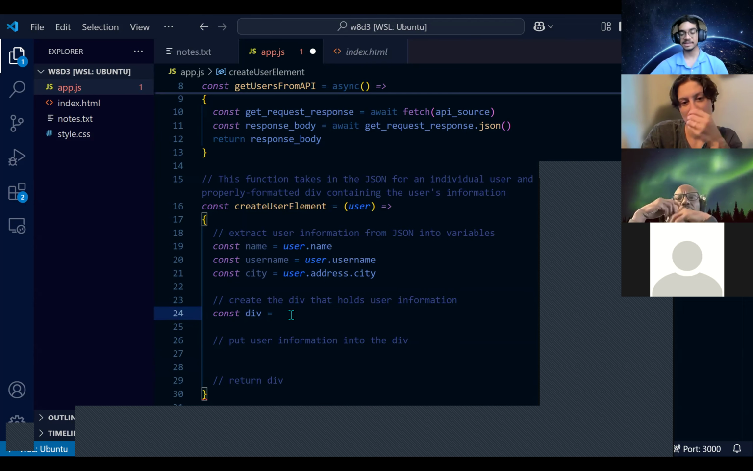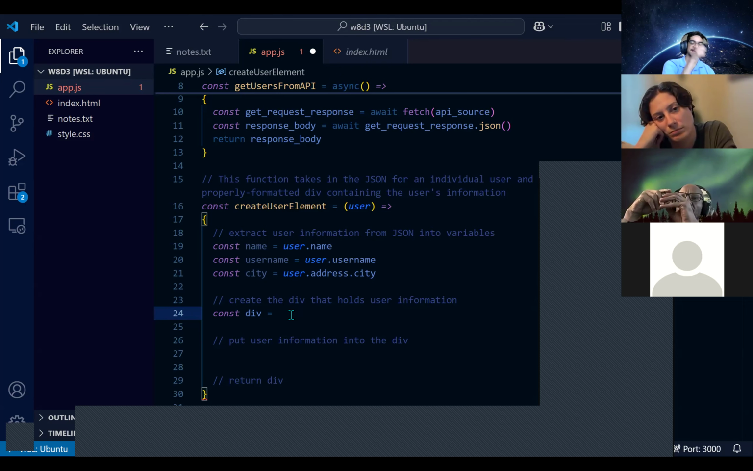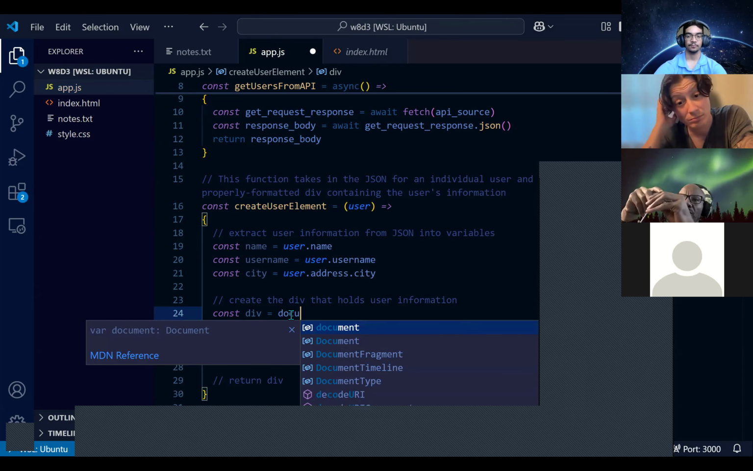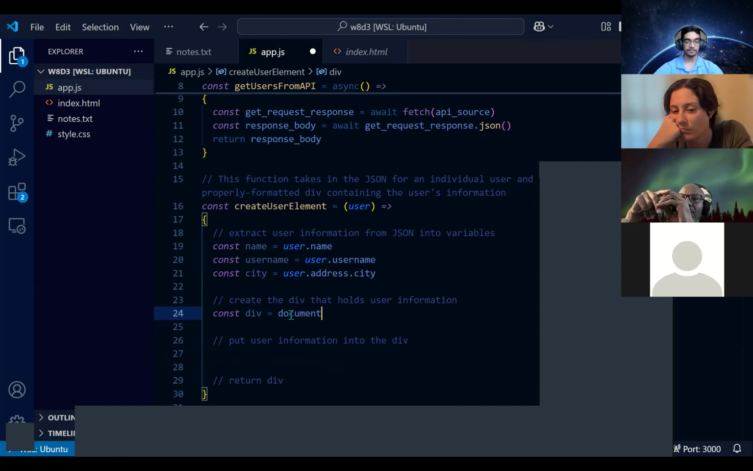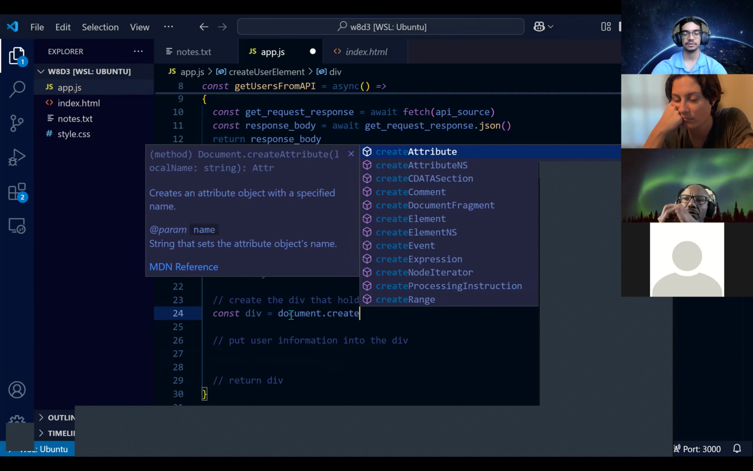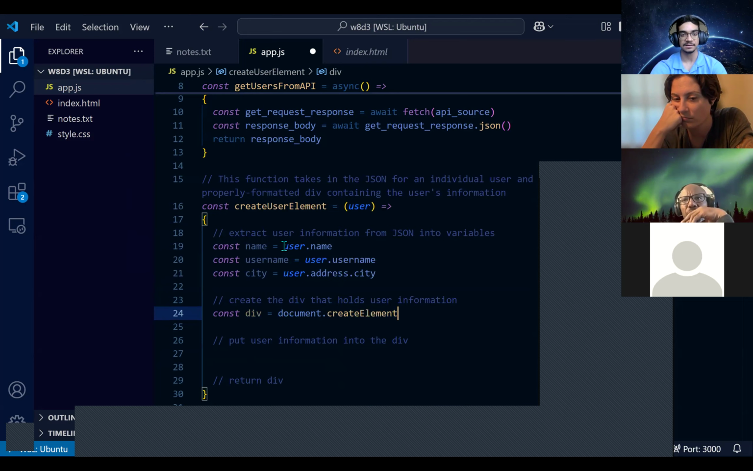Does anyone remember how we create an element in HTML using JavaScript? Using the createElement function of the document. Perfect, yes. document.createElement. Whenever you're manipulating something with the DOM, you always want to start out with document. Then we're going to hit createElement. As it says here, it'll create an instance of the element for the specified tag. In this case, we're going to create a div.